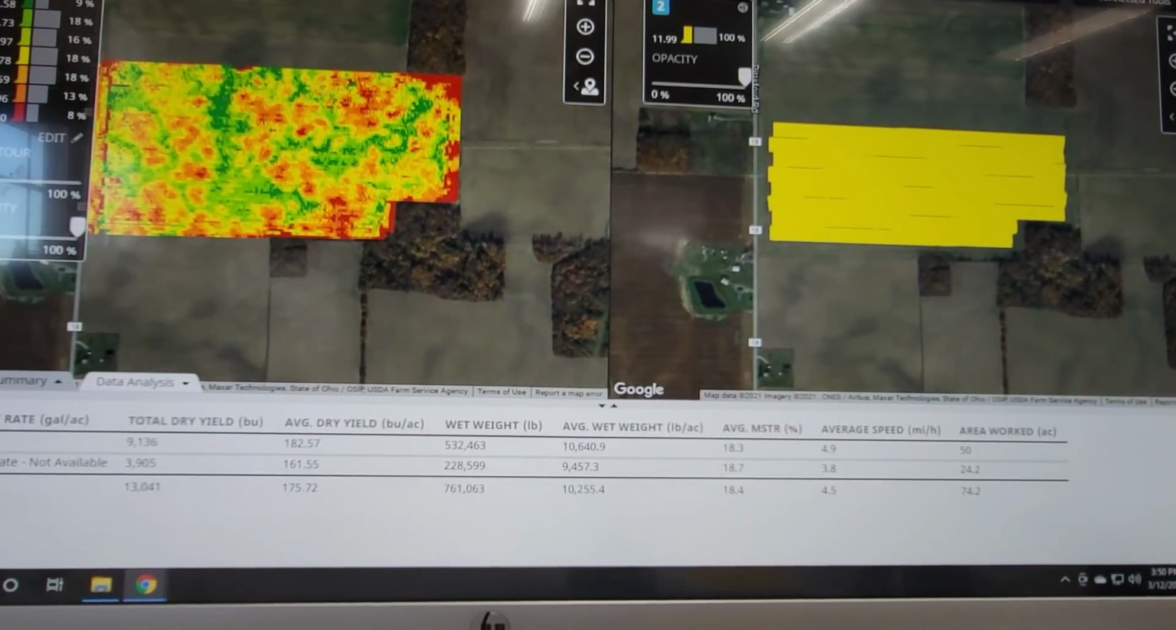Okay, so one of the other things that we can analyze is split field applications. This map here is the same field where I applied some V5 or maybe V6 fungicide on that corn. When the corn was maybe 8 to 10 inches tall, I sprayed it with some Quadris, a pretty cheap early fungicide.